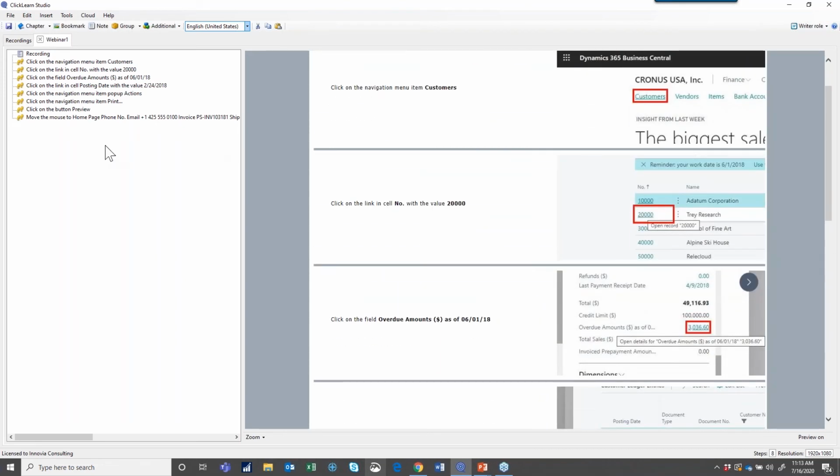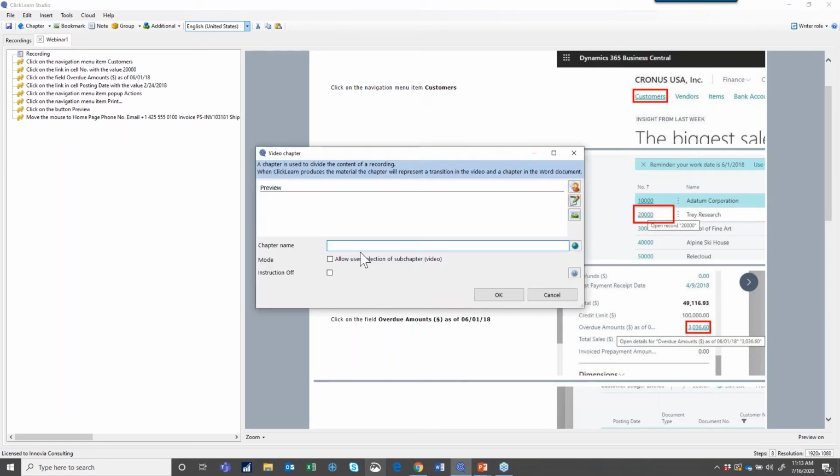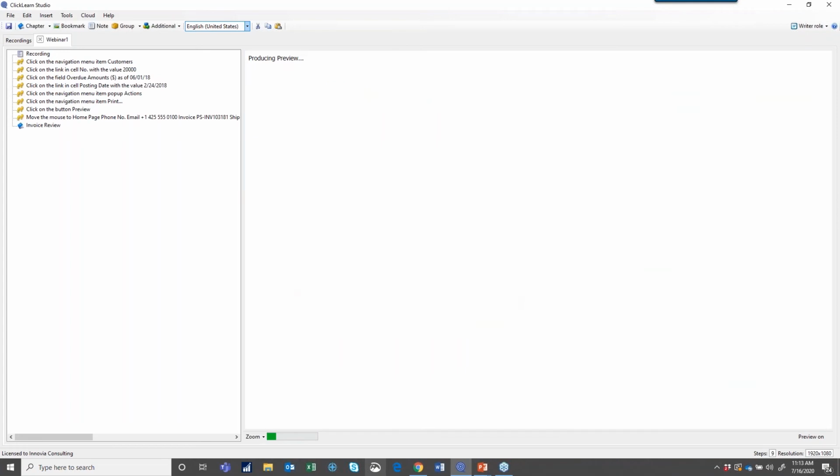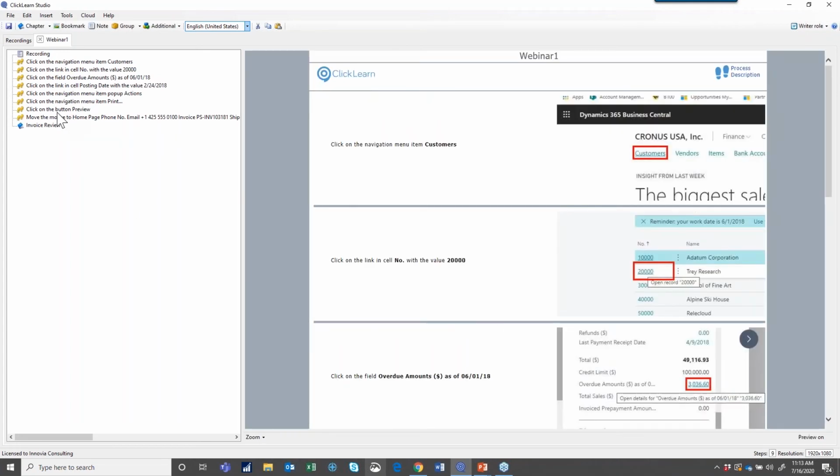At this point, you can edit any one of those. So if you want to put a title on it, in a more complex example, you might want multiple chapters and subchapters. So you can create chapters. If you click on chapter, it'll pop up and you can title it and just say invoice review. Okay, and you hit return, or hit OK, and you'll see it in your description.